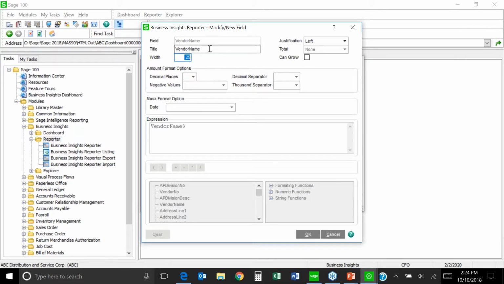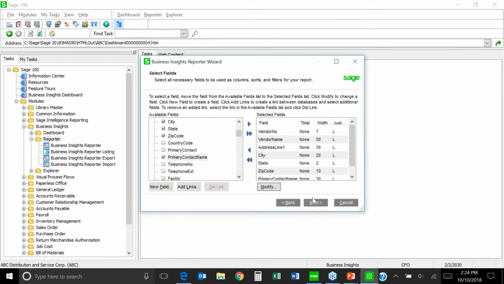If I wanted to change the title that's going to be on the report, I could change it to name instead of vendor name. And then here's also where I can choose my justification. I can say whether or not that field can grow. The amount format would be for numeric fields.